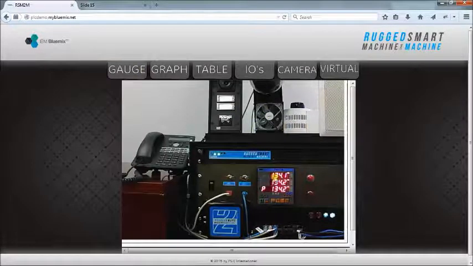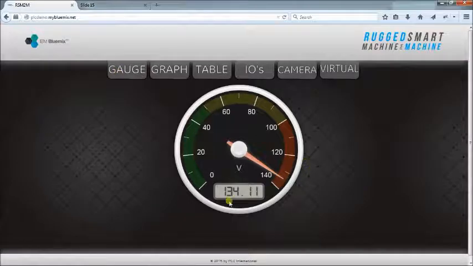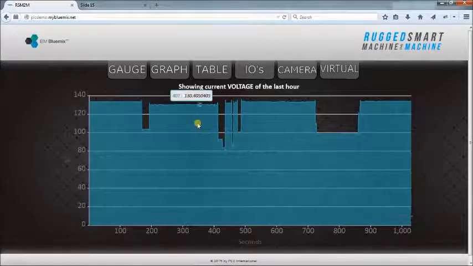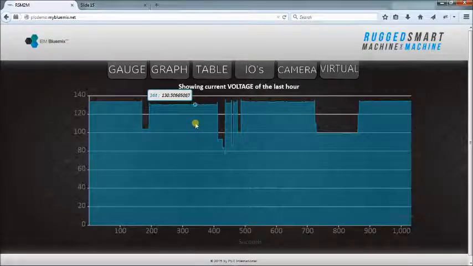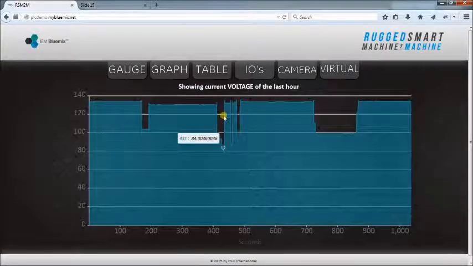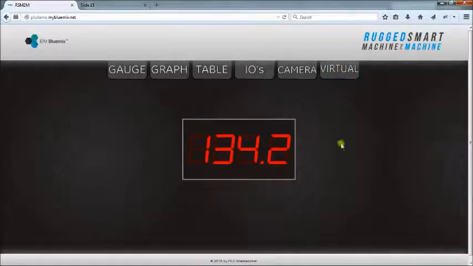So right now the voltage is 134.1 or 2, it is changing. If I go to the gauge of the cloud, you can see the same value, 134.1, showing the current voltage value on the cloud. If I go to the graph, you can see the history of the voltage for the past hour, with timestamps of the different values of the voltage. Also in the virtual section, we can see the voltage as a digital value.